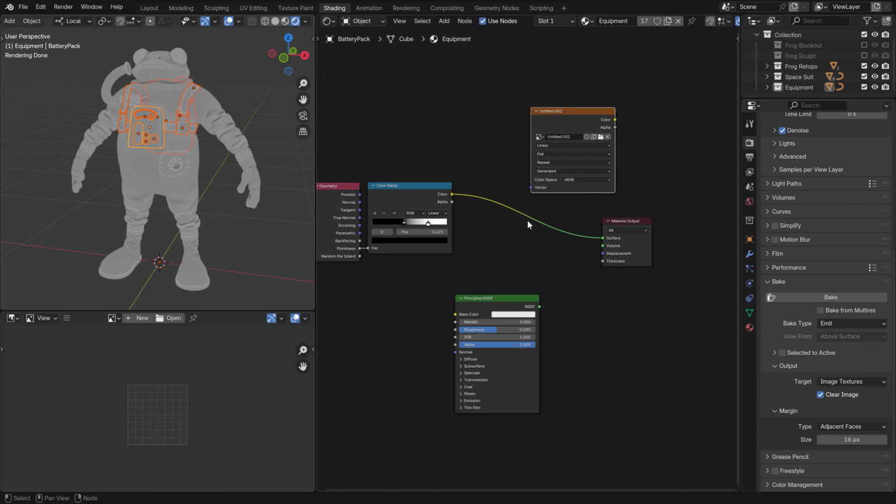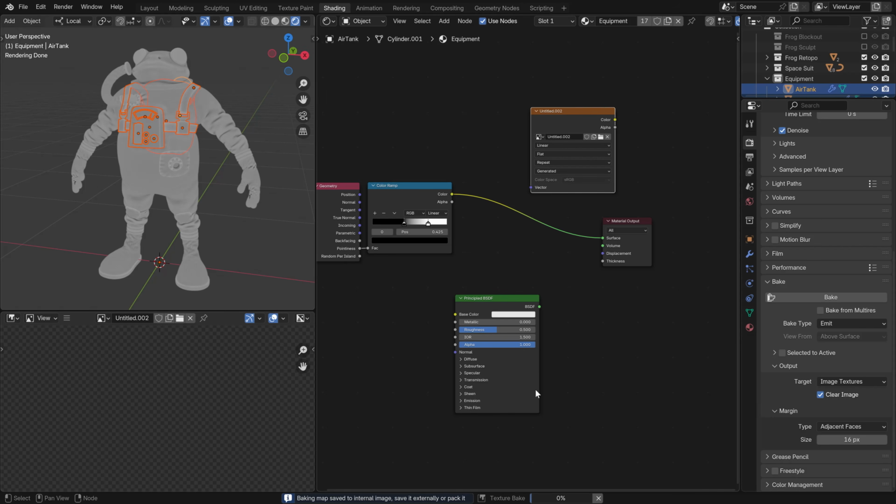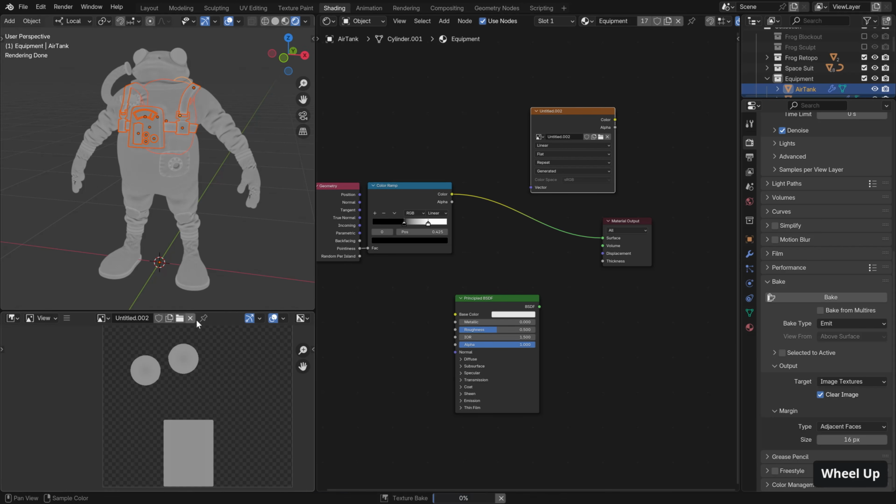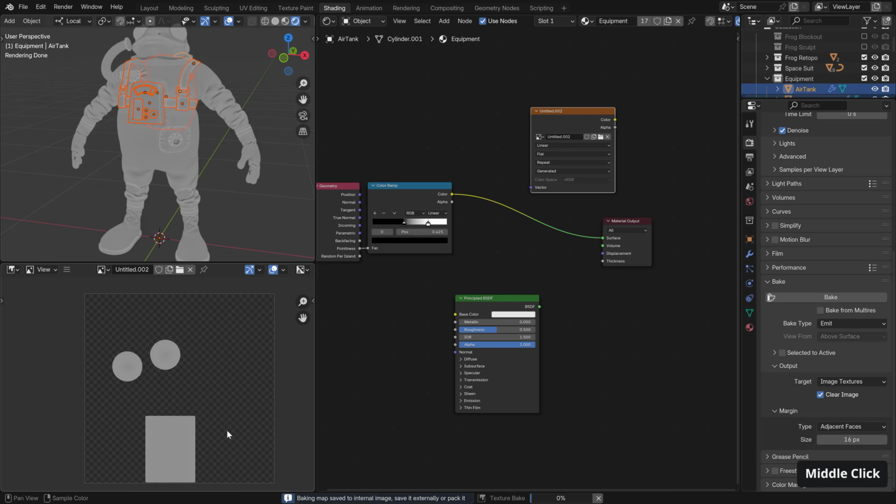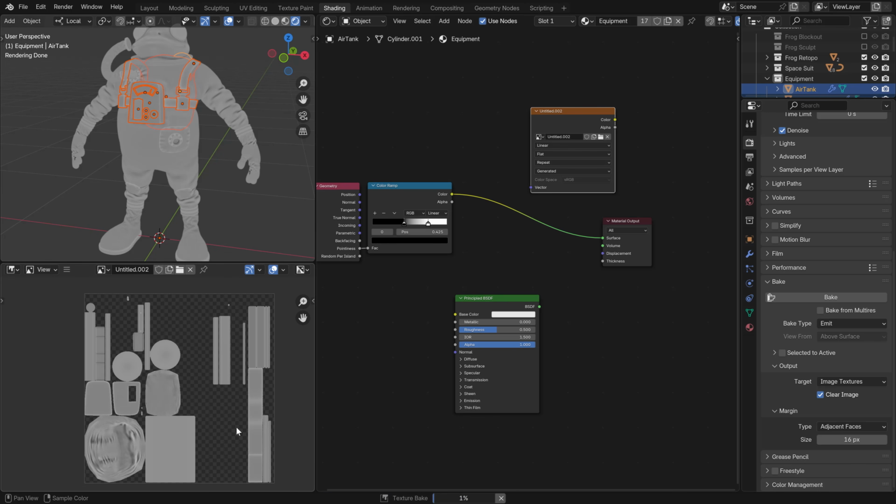Since we've connected the pointiness value directly to the output node, it converts it into an emission pass. So now all we need to do is press the bake button, and we'll start to bake all of the pointiness values for all these objects into this new texture. So I'm just gonna let that render out. Bit by bit, we'll start filling in.